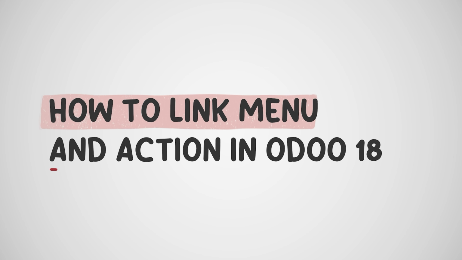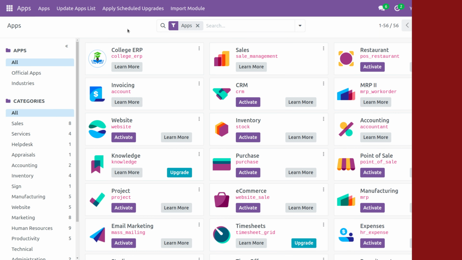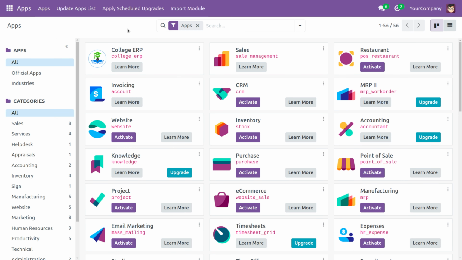So in today's video, we will be discussing how to link a menu with an action. In the previous video, we talked about how to create the menus and how to create the actions, and now we want to link the action with the menu. Then only will we be able to see the main menu under the menu list.